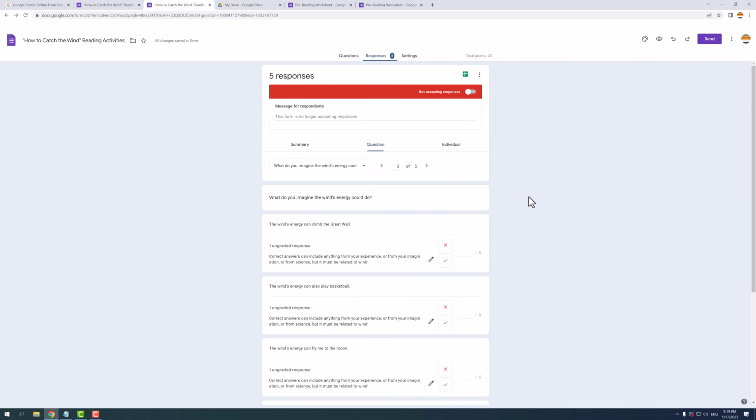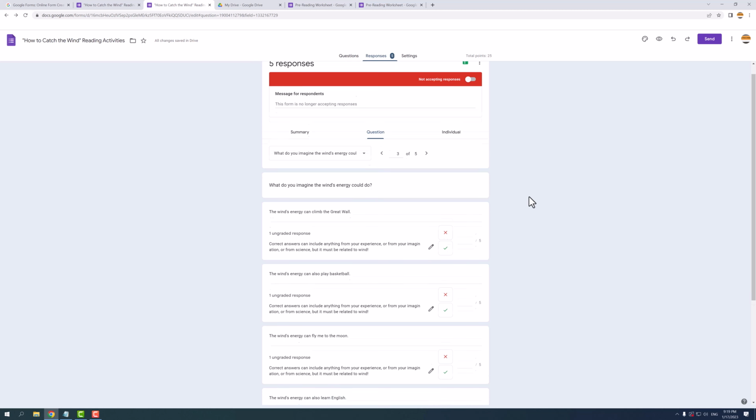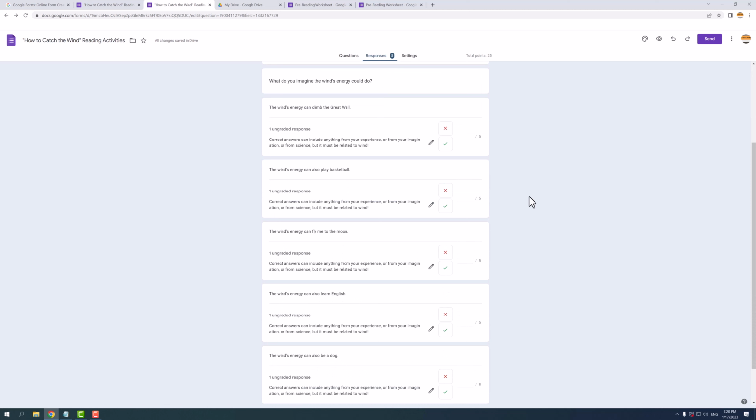This view format is useful when I'm ready to grade open-ended questions. I can focus on each question and grade the students' responses all at once. So for example, this question, what do you imagine the wind's energy can do, is an open-ended question. And I can just go to each student's answer and mark it as incorrect or correct with the red X or the green check button.